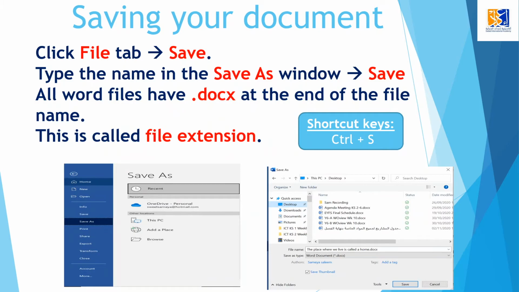Saving your document. Now you have worked on your file. You want to save it. How will you do it? You will click on the File tab. You will click on Save As. You will type the name in the Save As window, and then you will save. All the files having the extension .docx at the end are Word files, and it is known as a file extension. The shortcut key is Ctrl plus S to save.